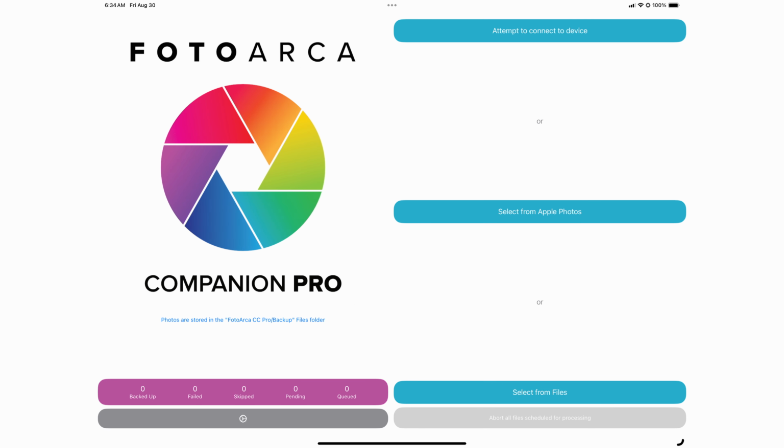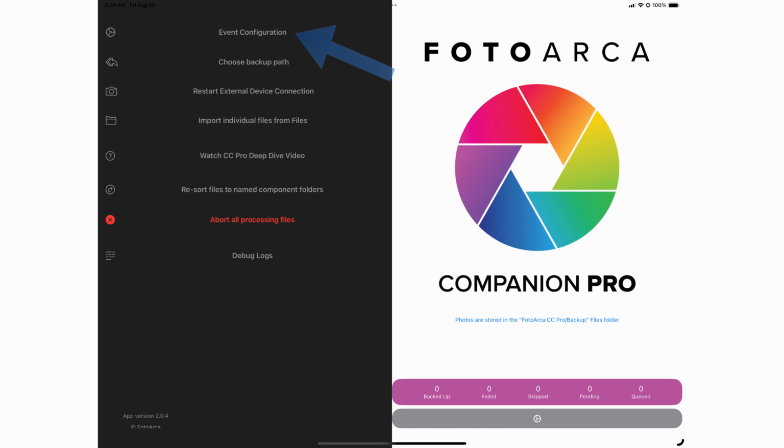To begin, we need to gain access to the configuration section of the app. To access the configuration section, tap on the gray gear button located below the purple status bar, or alternatively swipe on the screen from left to right within the app space. Next, tap on the Event Configuration link at the top of the page to enter the configuration area.